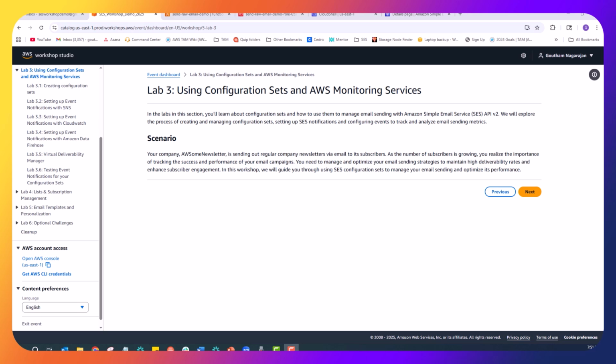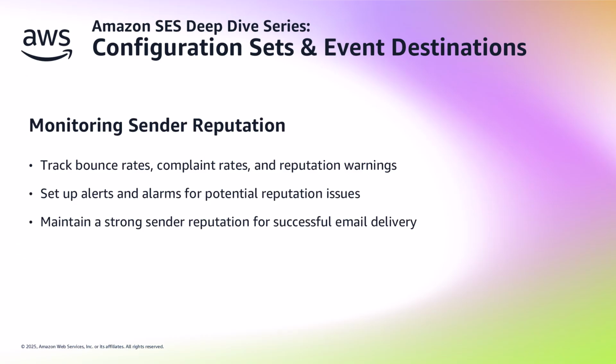As your newsletter subscriber base grows, it becomes crucial to track the success and performance of your email campaigns. We need to monitor delivery rates, handle bounces effectively, and understand how subscribers interact with your emails. Now, you might wonder, why is monitoring so important for email sending? Well, email deliverability isn't just about sending emails, it's about maintaining your sender reputation.